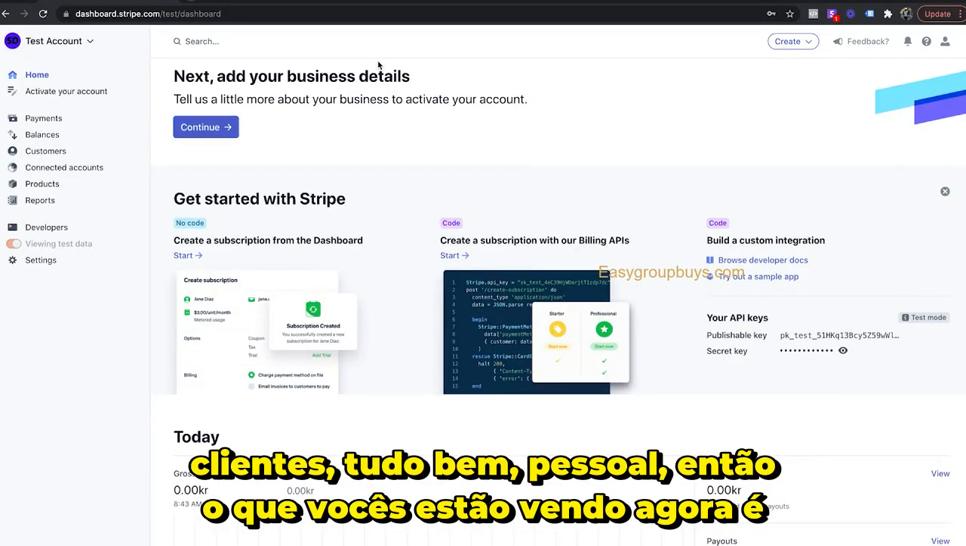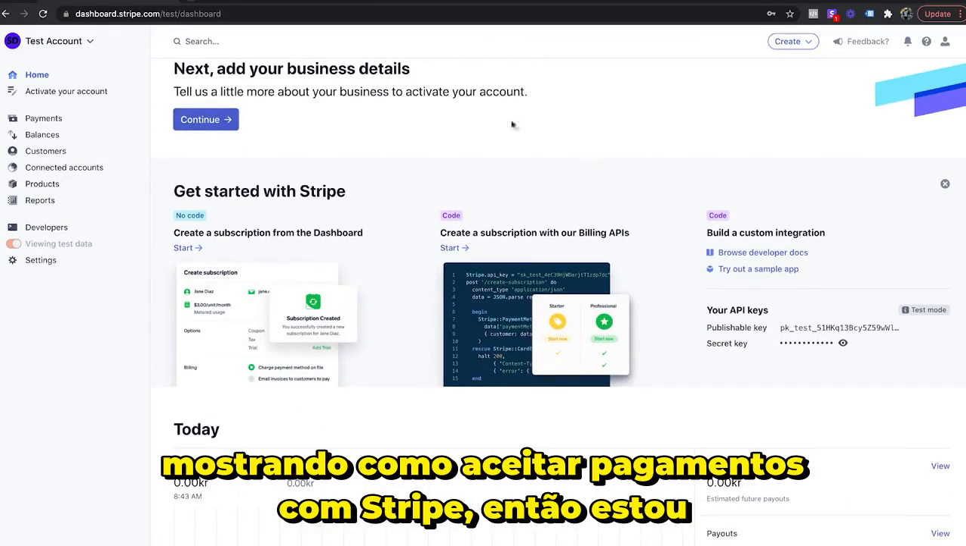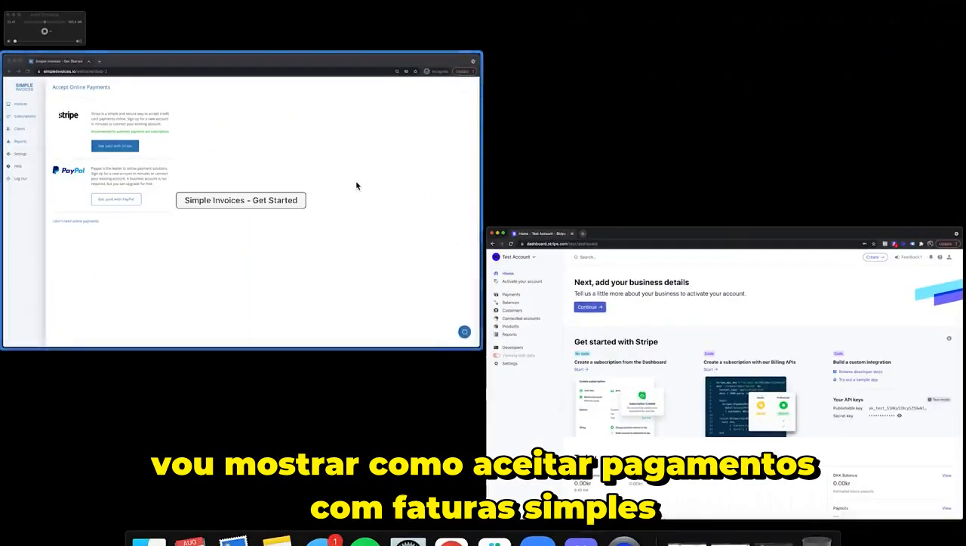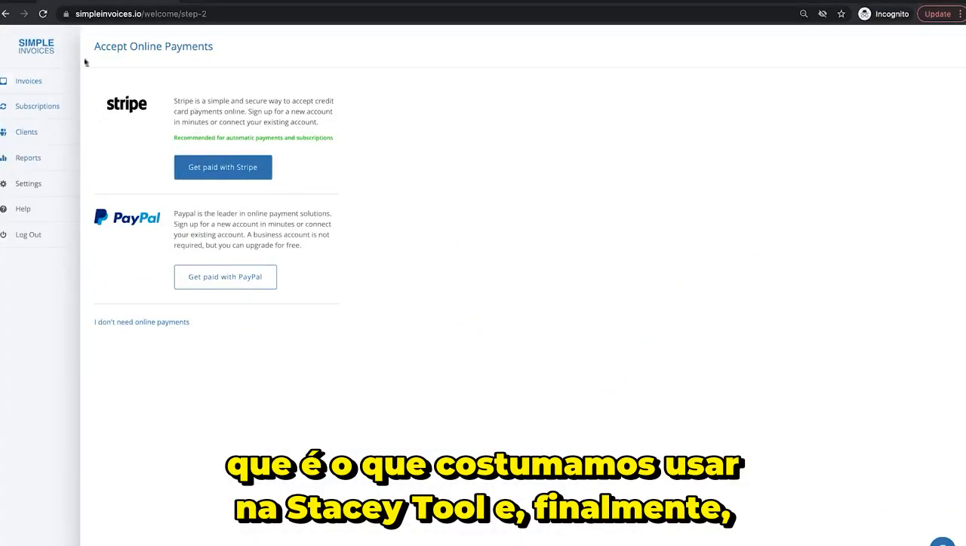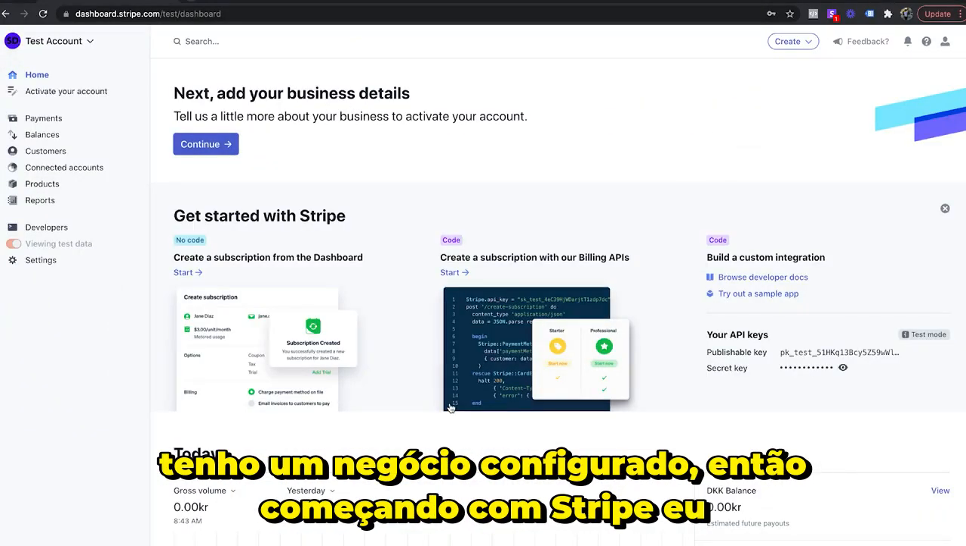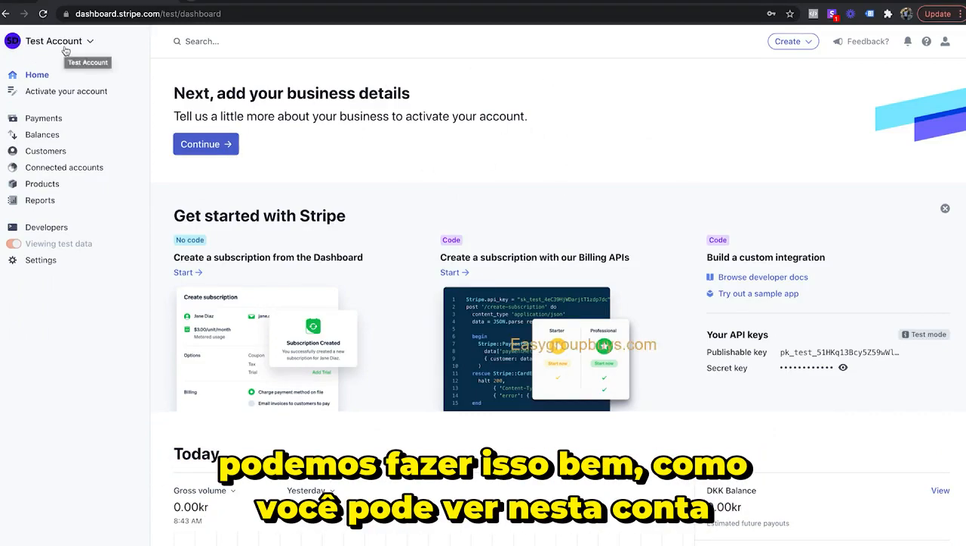All right, guys, so what you're looking at right now is Stripe. Okay, so I'm going to start out by showing you how to accept payments with Stripe. Then I'm going to show you how to accept payments with simple invoices, which is what we usually use at Aceitando. And then finally, I'm going to show you how to accept payments if you don't have a business set up. Okay, so starting off with Stripe, I've set up a test account, a dummy account, to show you how we can go about doing this.